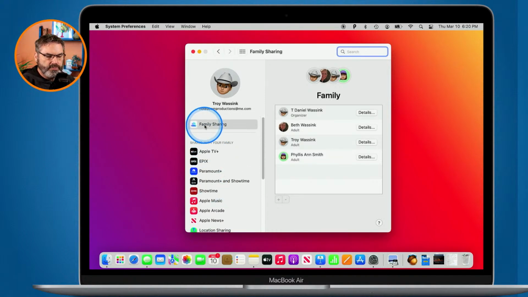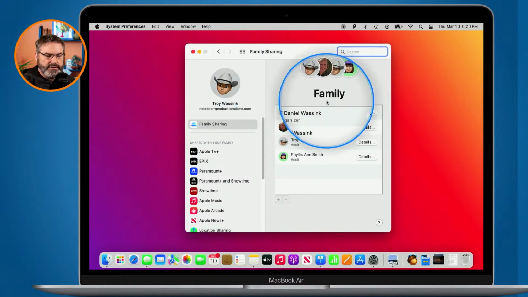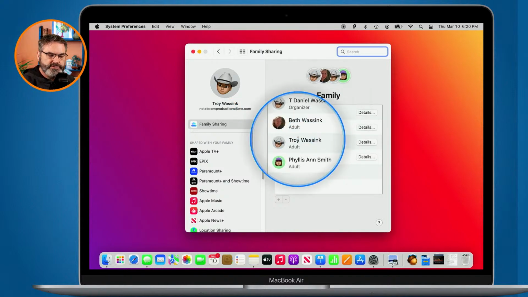So if we go over to the right, you're going to see I have my family here. And here are all the people. So I have me, Dan Wasink. I'm the organizer. We also have Beth. She's an adult. Well, maybe sometimes. We have Troy, which is my demo account. My first name is Troy, so I just call it that. That's actually my dance tutorials. And then we have my mom, Phyllis Ann Smith. So basically, these are the 4 people that I'm sharing this with, and I can share it with up to 5 people. So I could add another person.